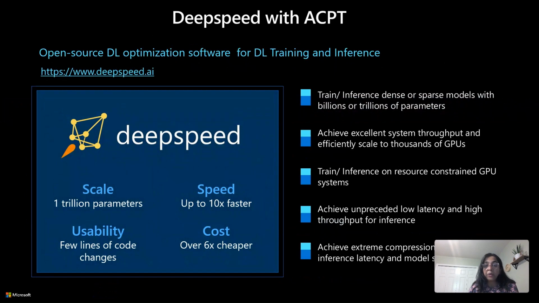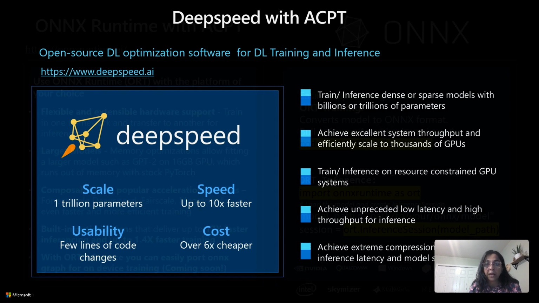And we also include DeepSpeed, which is an open source deep learning optimization software that provides 10x faster training and is 6x cheaper to train and inference both dense or sparse models with billions or trillions of parameters. And you can easily use DeepSpeed with your PyTorch model using ACPT with just a few lines of code change, which both Pratik and Savita will show you how.